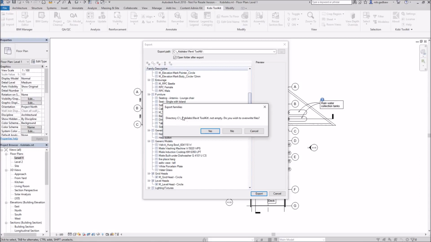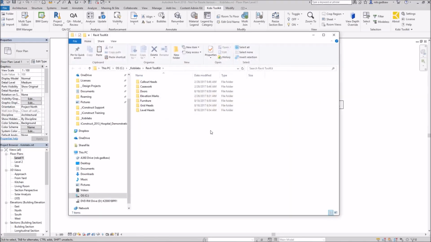It's going to say, hey, this directory isn't empty. Do you want to overwrite any files in there? I'll say yes. And so it's going through and exporting them out. Now the folder structure dialog box comes up. So if we expand out grid heads here, now you can see the grid head that I've exported out. So now I'm going to exit out of that.